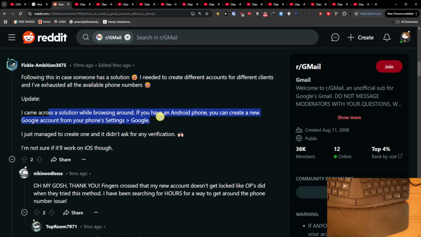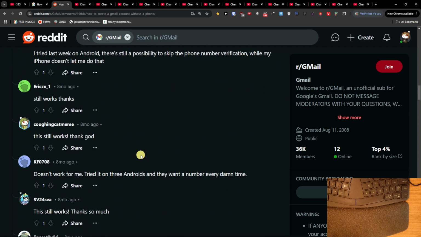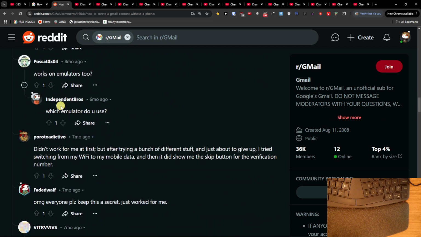So phone settings and Google. You're going to find it in the settings of the Android phone. And there it's not going to ask you for so many details.